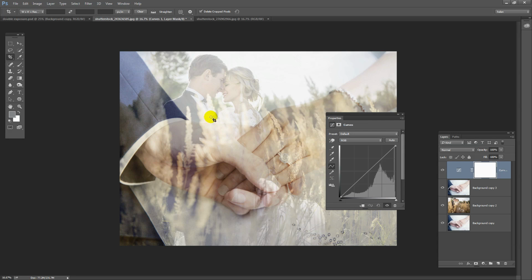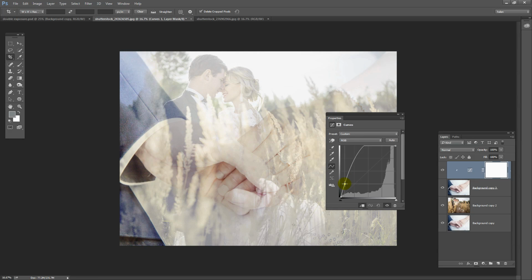Now I need to make sure that this is clipped to just the layer underneath. I don't want it to affect the entire image, just the layer immediately below. So by clicking this icon here, I'm clipping it to only affect the couple holding hands image. And because I want to lighten it, I'm just going to drag up on this end of the curve. Now, I don't want to take it too far to the point at which the image is getting destroyed, but I do want to lighten it quite a bit.